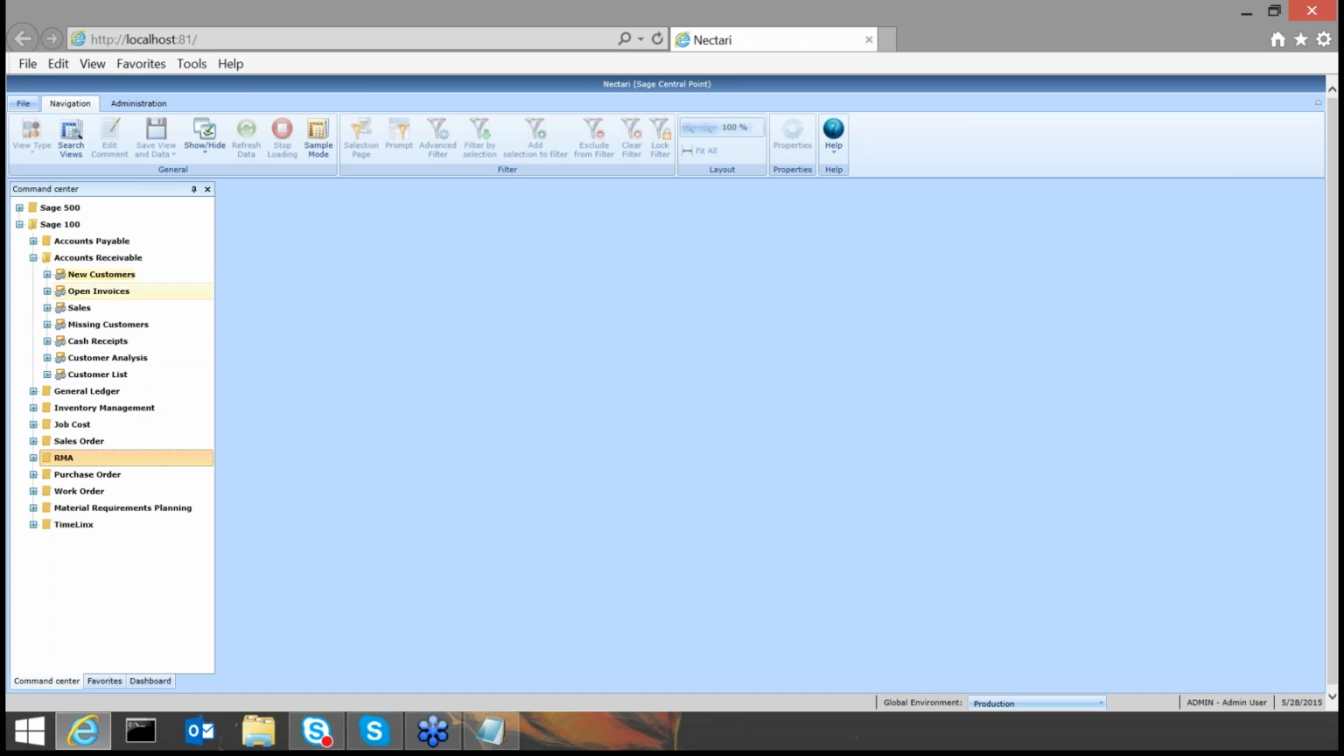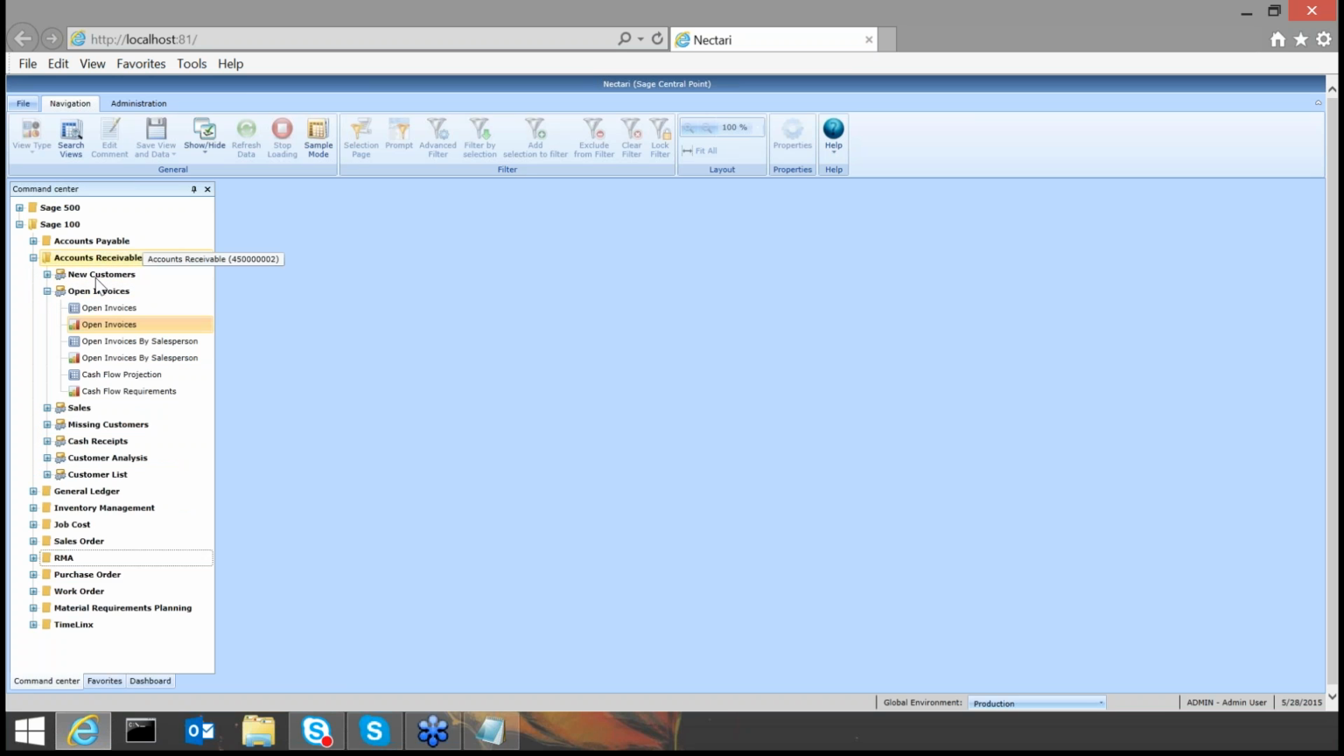So for example, if I wanted to look at my open invoices here, I've got several different ways of looking at it that we've predefined. Do we want to look at our open invoices? Do we want to look at it by salesperson? Or do we want to look at it by cash flow projection? When's our cash coming in? Me as an owner, that would be very important.